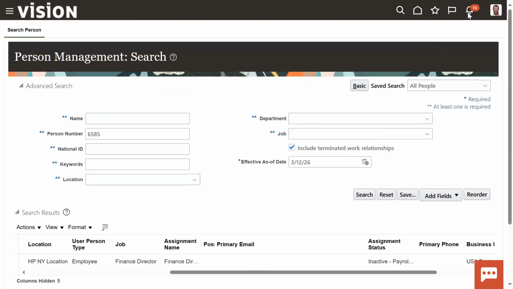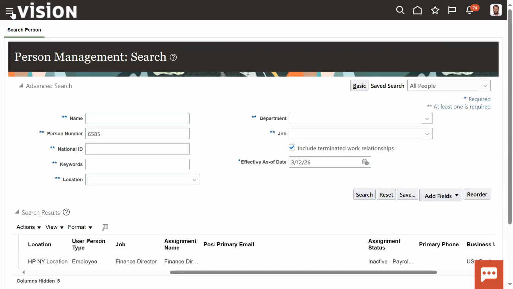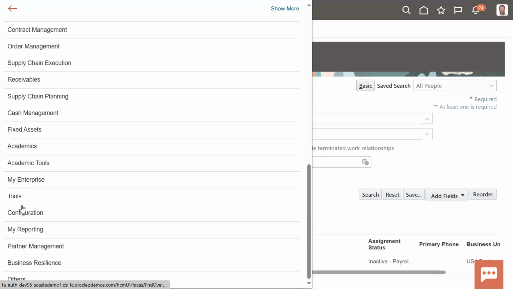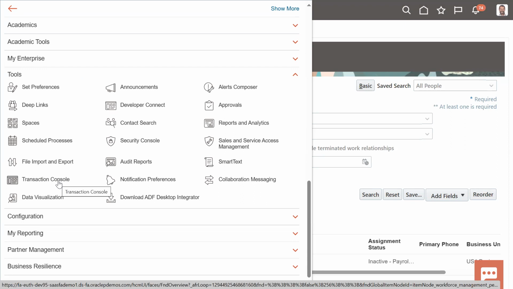So if we have done any hiring, transfer, global transfer, termination, or rehiring, we can find the notification here. Termination is approved. Rehiring, we will have verified. We can do it from here. We can also check the tools, Transaction Console. The name itself, we can find the transaction.